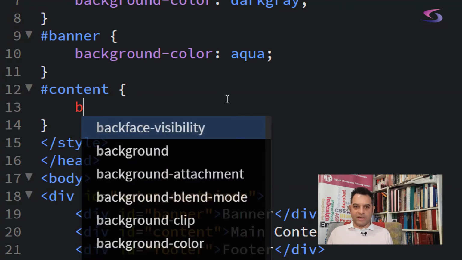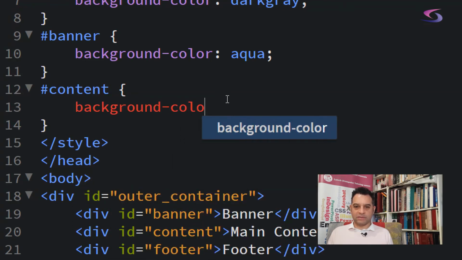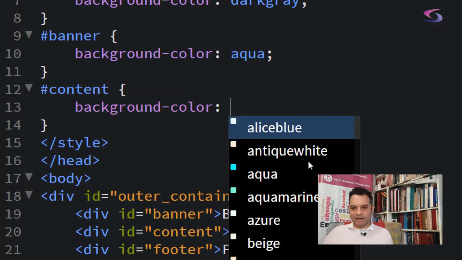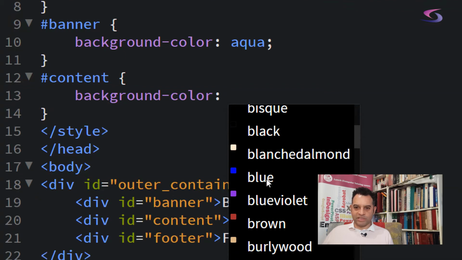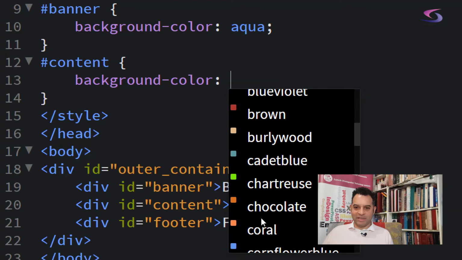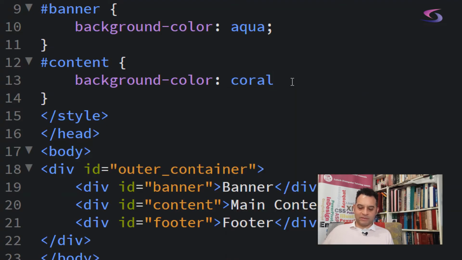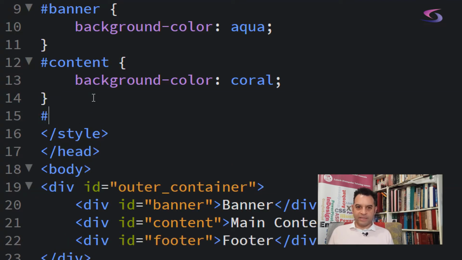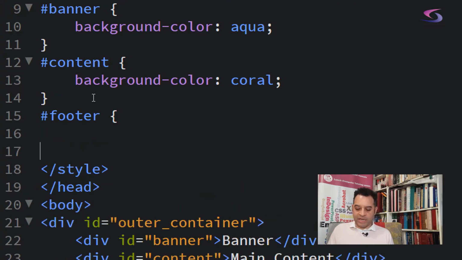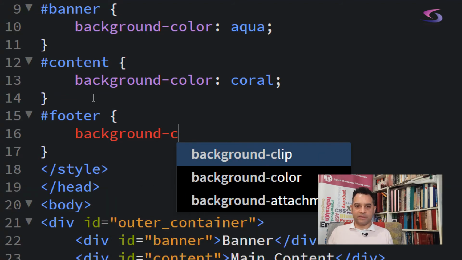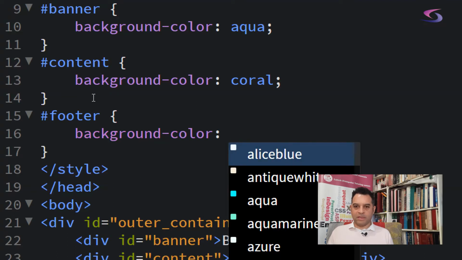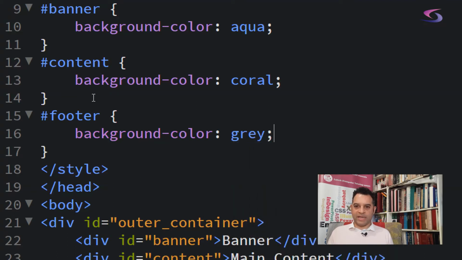Okay. And again, the background color. So it doesn't mean I'm going to have these background colors all the time. It's just so you can really see them. Blanched almond. Oh, there are so many weird background colors in there. Coral. That looks a good one. That's good. And the footer. Let's go down in hash footer. Remember the names are matching up to the names of the IDs. There we go. And then background color. There we go. And I'm just going to call this one gray.